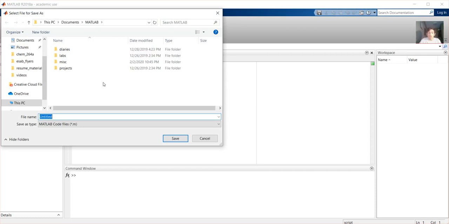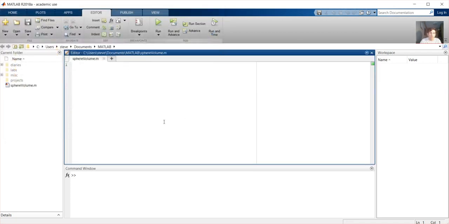We're going to be calculating a sphere volume, so I'm going to call this spherevolume. I don't need to worry about typing the .m because for me personally it saves as type .m. If you use a different computer, you might need to specify. I'm going to save. So now the name of the script is spherevolume.m. The path, meaning the folders that are used to take you here, can be shown right here. It's all the folders that exist in order to get to this script.